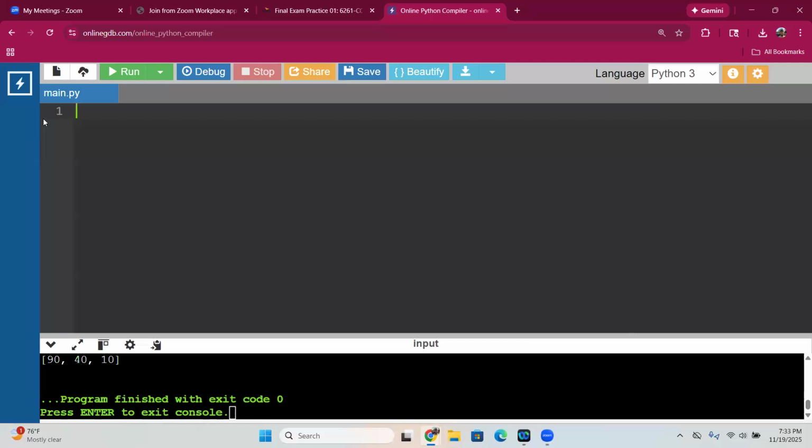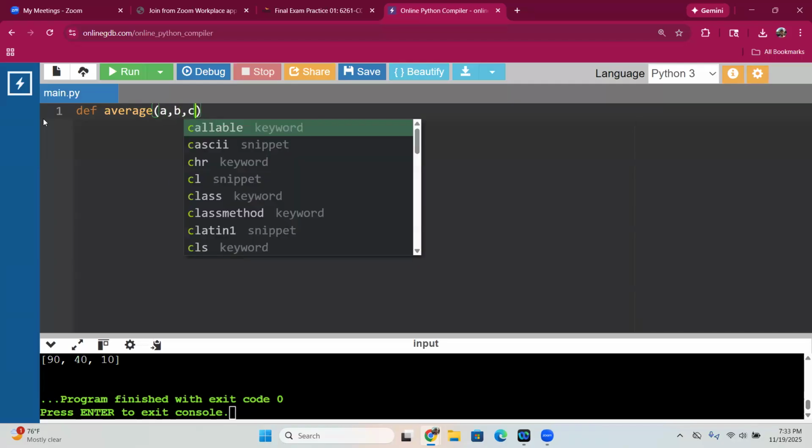So for example, if I have a function that adds up three numbers and then divides them by three to give me the average, I don't want to repeat this. I just want the program to take these three values and immediately give me the average. So I can do that. I can start with def, basically to define the function, and then you give the name of the function, we'll call it average. And then let's say I need A, B, and C.